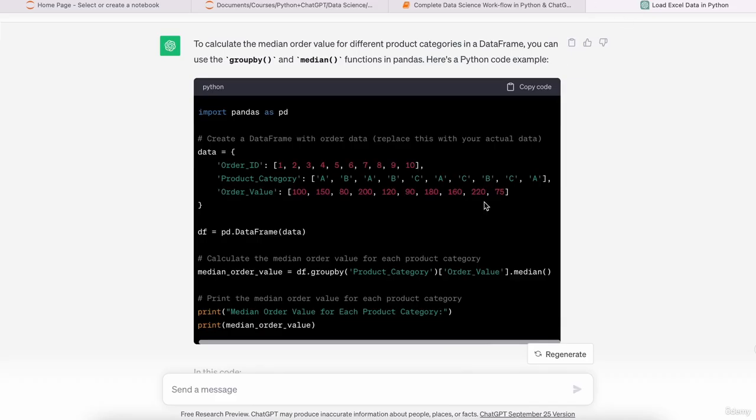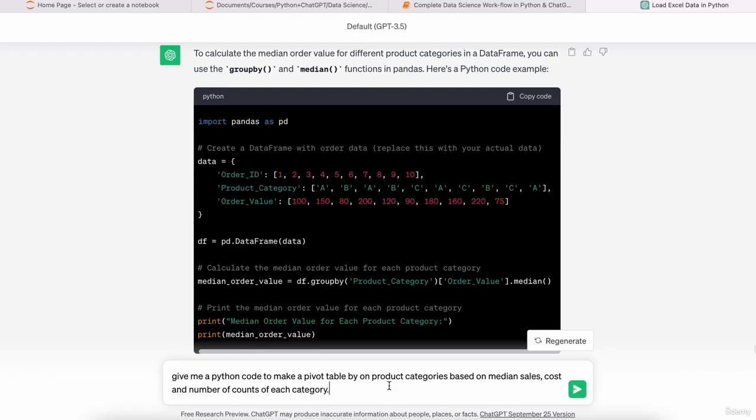So go to ChatGPT and ask, give me a Python code to make a pivot table by product categories. For example, we are dealing with customers, right? But I am asking ChatGPT to provide code based on product categories, which we'll revise while dealing with the code in our Jupyter Notebook environment. I have also said based on median sales, cost and the number of counts of each category.